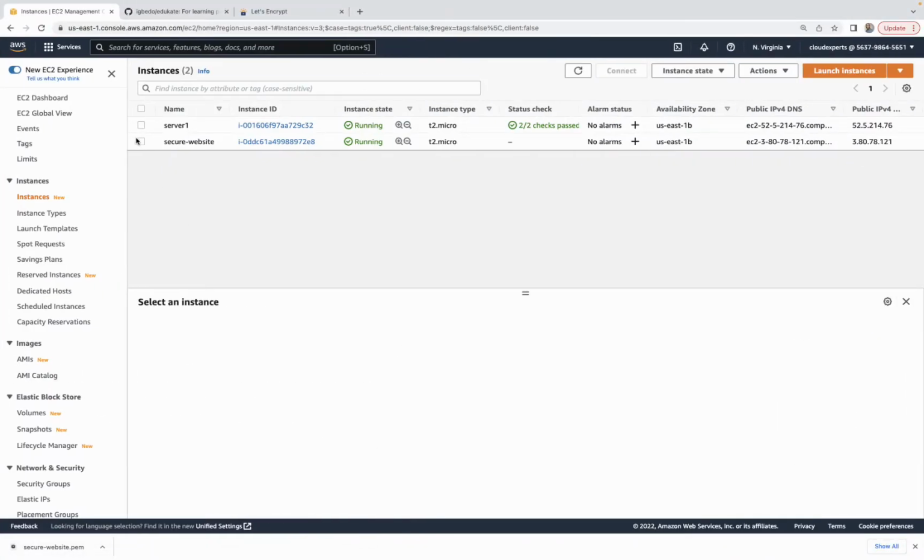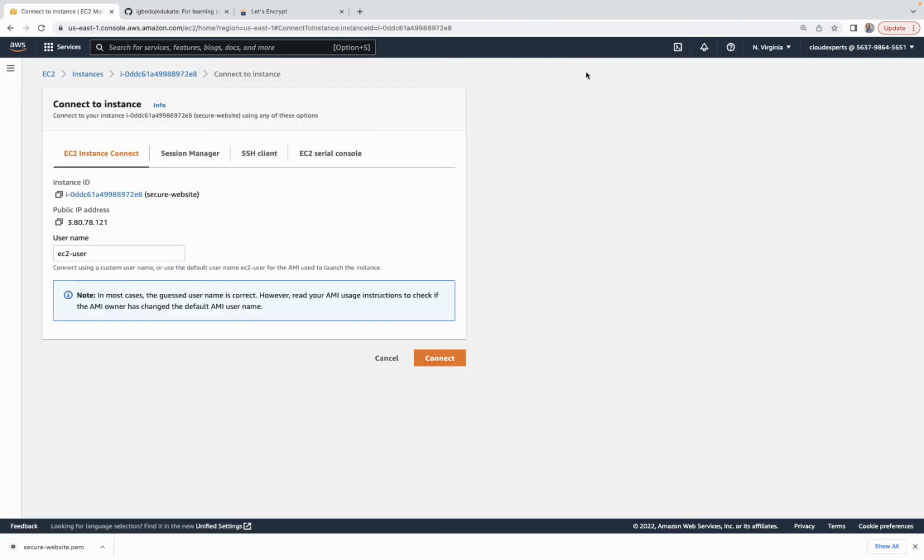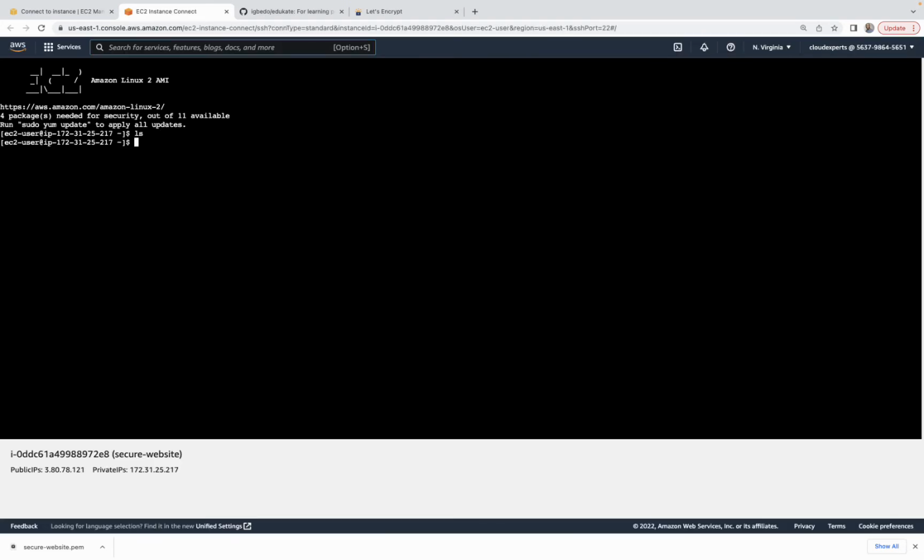On the website, I just click on that and come here, you see connect. Just click connect. And you have to make sure that it says EC2 instance connect. It has the IP address, it has a username, EC2-user. So click connect. You can see I'm now inside my EC2 instance running Amazon Linux operating system. At this point, you need to be able to use Linux. If you're not able to use Linux, you won't be able to do what I'm going to do next. But you can always copy and paste and the instructions should work for you.